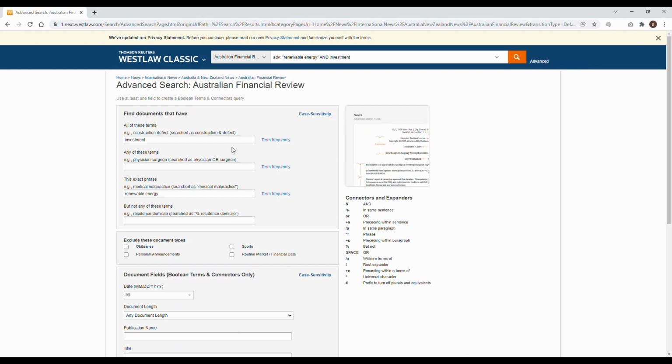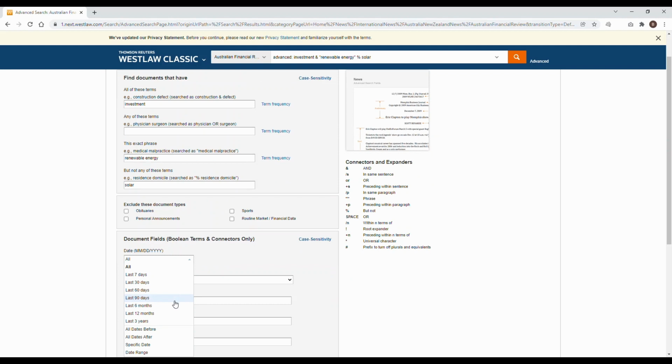And what you'll notice here, since we went from the basic search to the advanced search, it's carried over our terms. And we had renewable energy as a phrase. Let's pick that up with investment. So it's adding these two together. It also gives you an option to exclude terms. So let's say we want renewable energy but not solar. So not any of these terms. And we only want articles from the last 6 months.